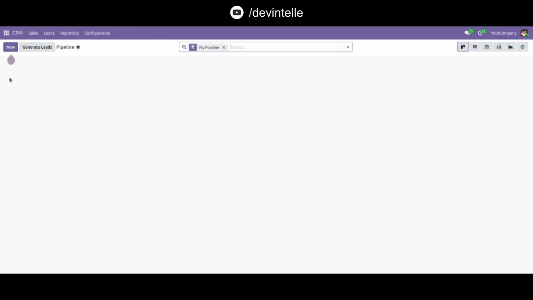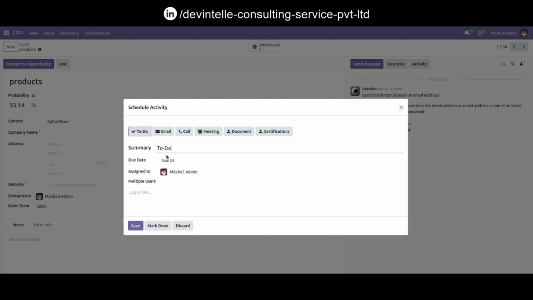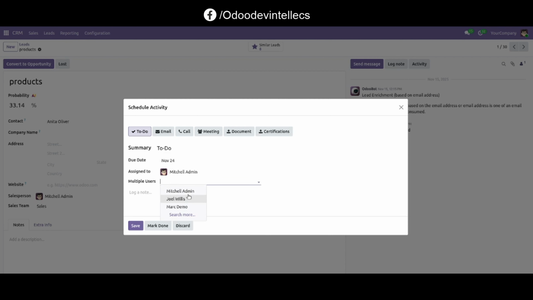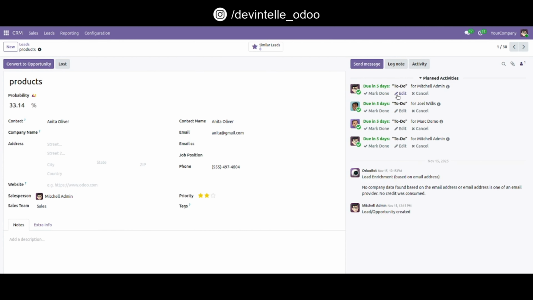First go to the CRM app, go to any lead and create an activity. Summary is To Do, due date, assign to Admin, and here you can see this option, multi-users. I want to assign Admin, Joel and Demo. Let's save, and see here this one activity is assigned to multiple users: Joel, Demo and Admin.